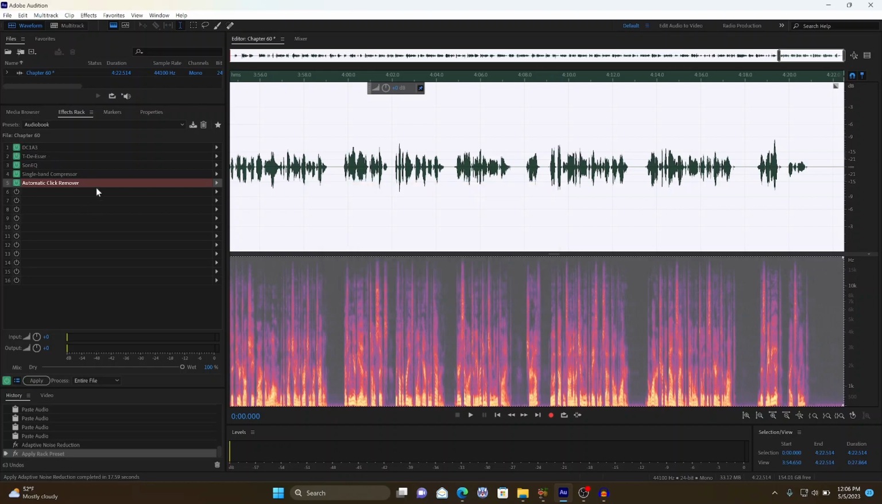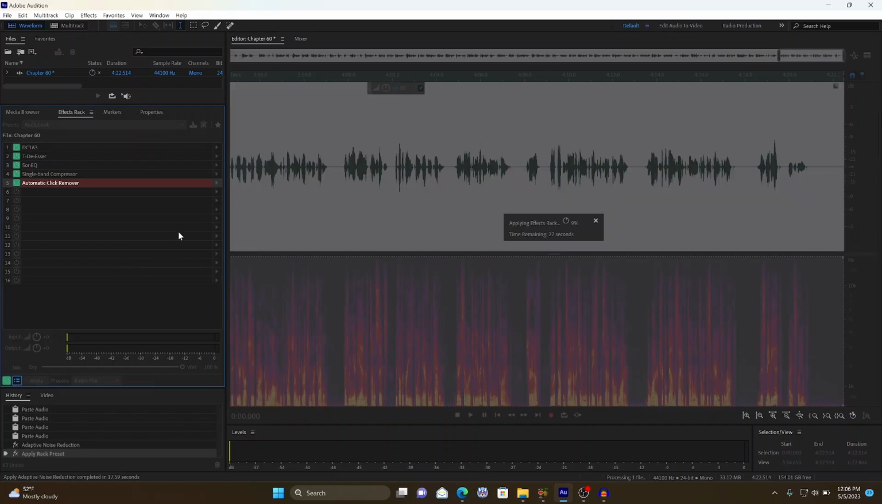So for those, all I have to do is hit the Audiobook preset and then apply, and it will apply all of those effects at once, so you don't have to do them individually. You don't have to reset them individually. And it really takes no time at all.